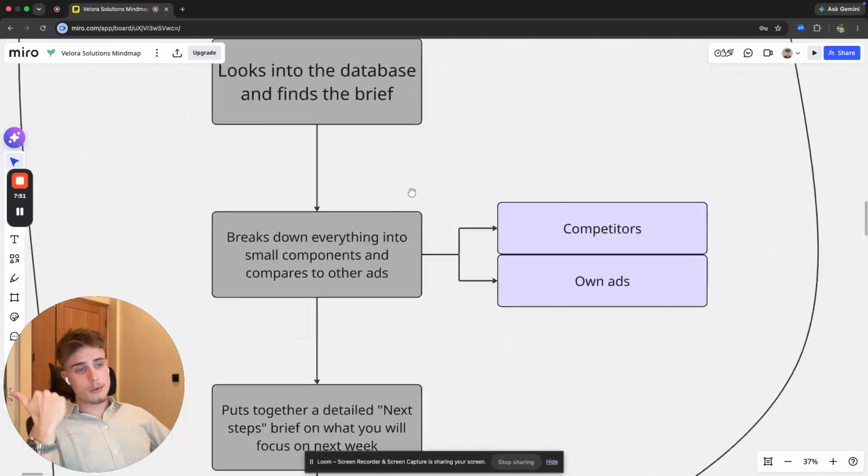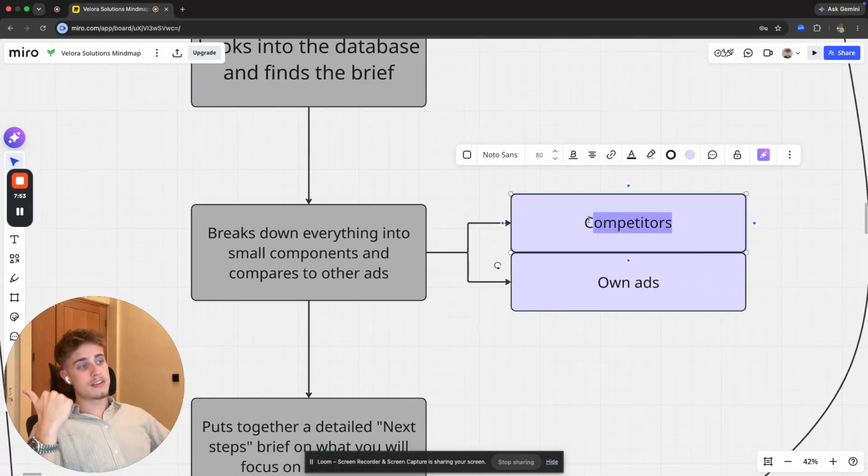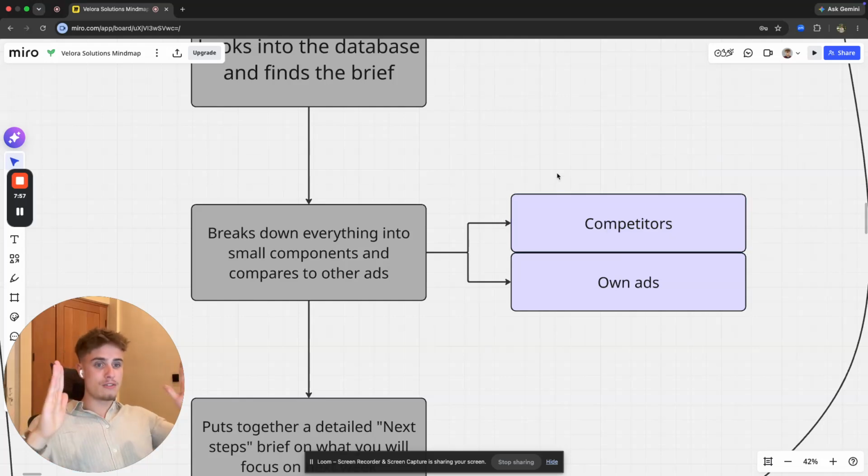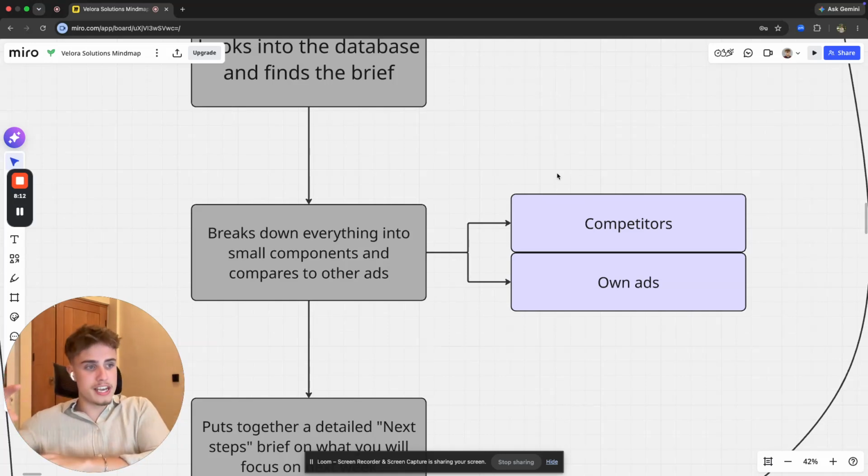Now, there's another thing that we need to do as well, one more extra step if you want to add to this pipeline: just add one more agent, a research agent that researches competitors every single week. So it's not just analyzing your own ads, but now if you pull in competitors and look at their winning ads, then the agent can combine your winning ads with the competitors' winning ads and give you a brief and next steps based on that.